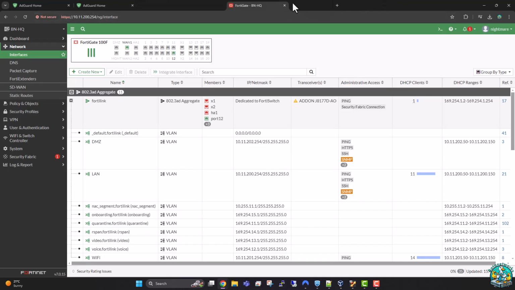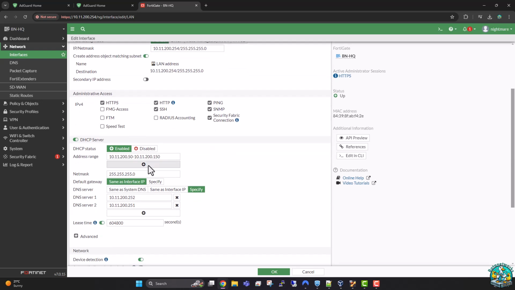Alright, let me get that one here. So that's my firewall. It's a FortiGate. You go on LAN, and then over here you just put your DNS server, which is 10.11.200.51. I set the second one to 252 and the other one is 251. So you just replace it here, and then I have an IP address range from 10.11.200.50 to 10.11.200.151, so basically 100 IP addresses. Anything within that range, their DNS by default will be the AdGuard one.